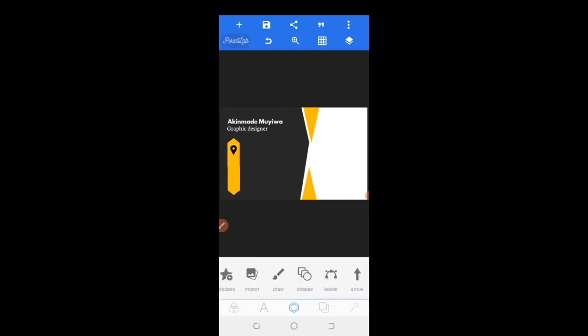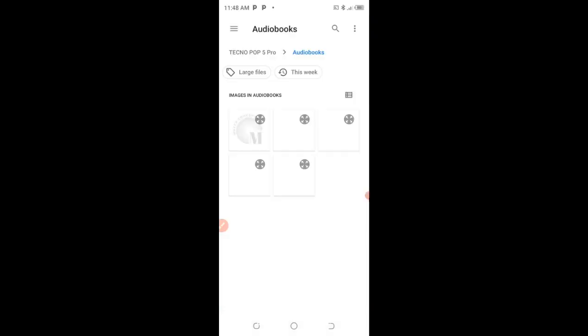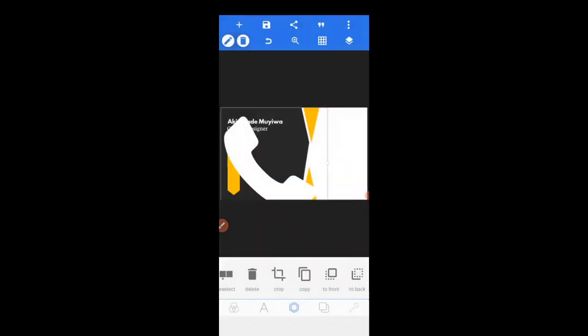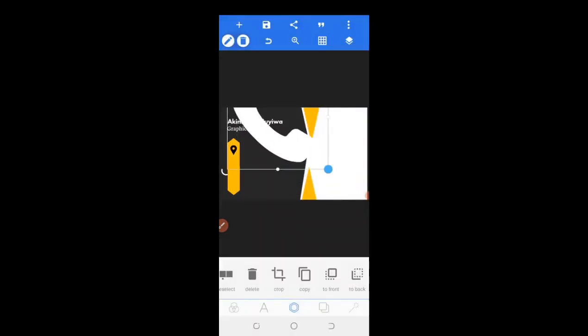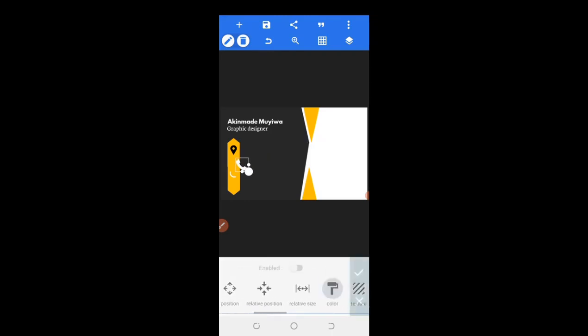Okay, the next thing is to bring in another icon from the gallery. The next one is this. Okay, you can see our business card is becoming beautiful, right? By the time we are done, you're going to see what we come up with. Just adjust this as well. Go over to color and enable black.